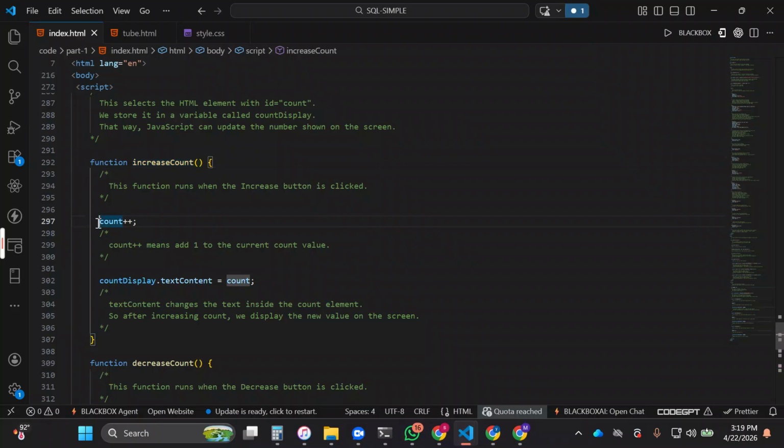So as you can see, I increased it here, right? I'm doing count++, which means that I add 1 to the current value, right? And I'm doing countDisplay.textContent equals count. Let me explain this part for you guys.